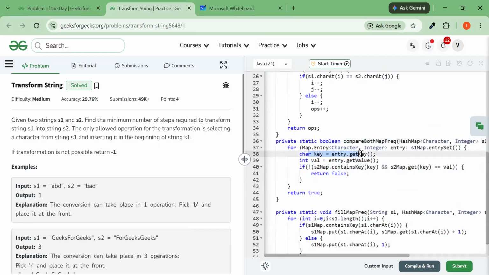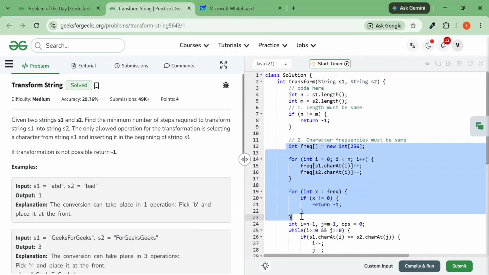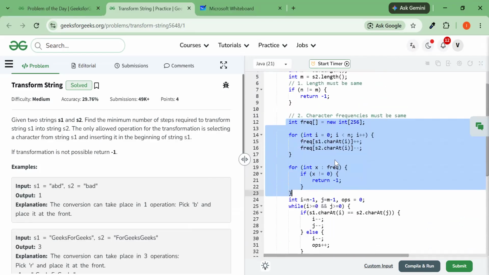So what I'm doing here is iterating over the first map. I'm taking each key and value and checking if that particular key is present in my second map and its value equals the first map's value. It means we are good. Otherwise, we have to return false. So you can take this approach or that approach, whichever you are comfortable with.